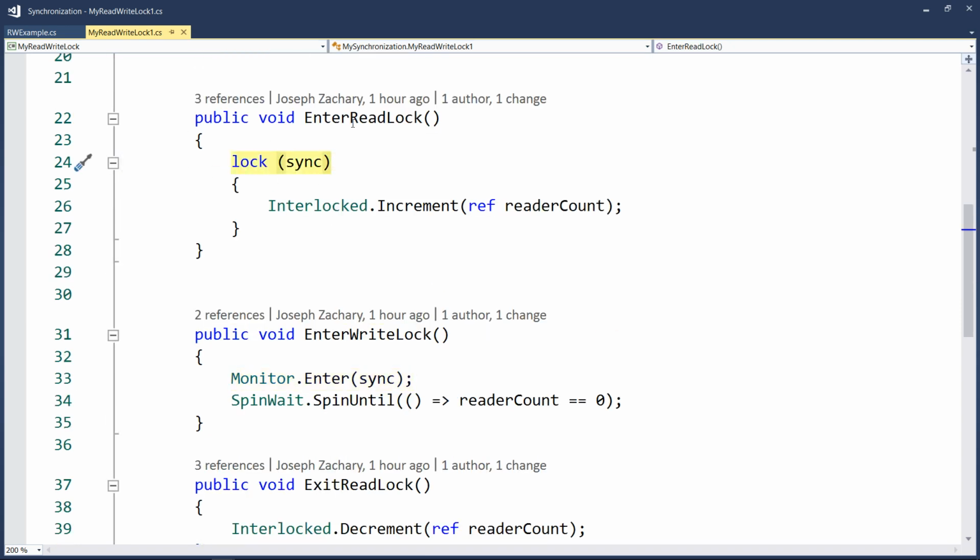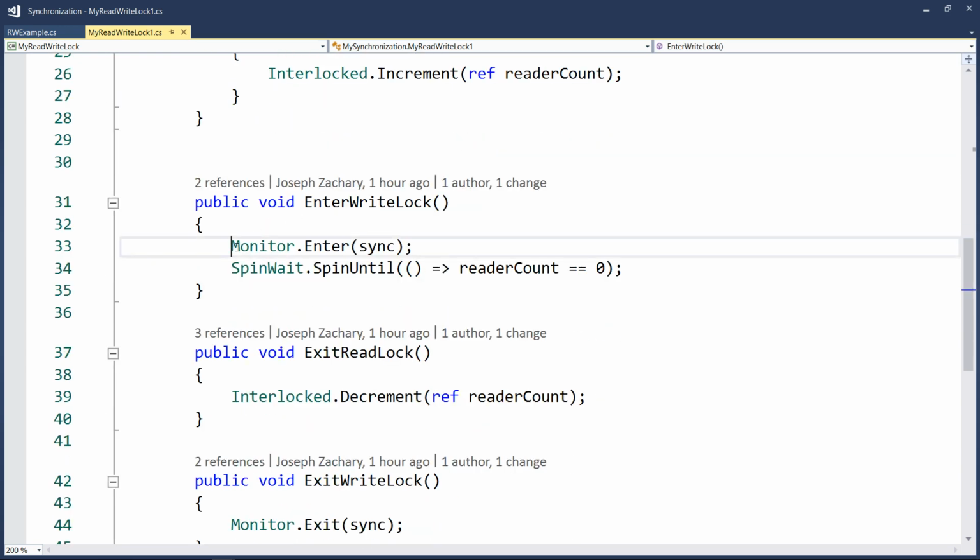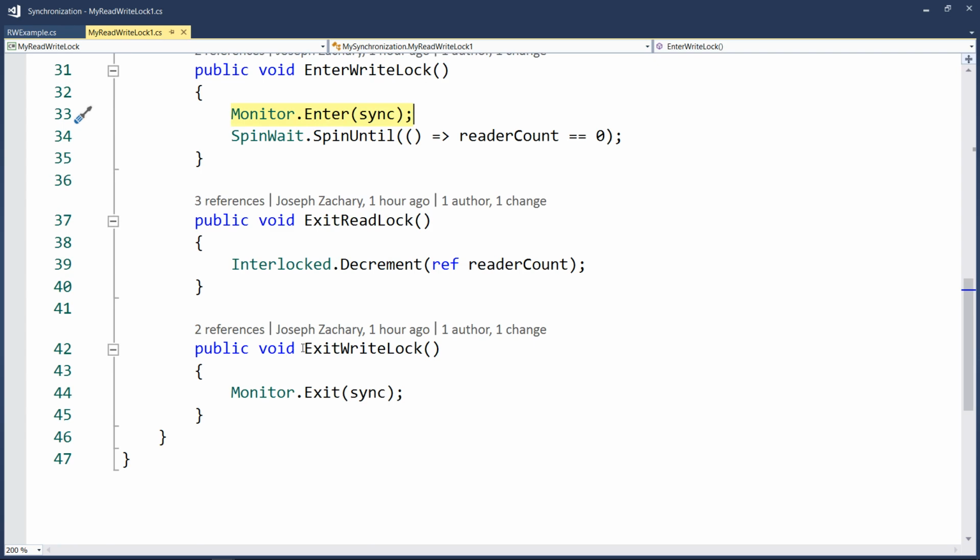So any incoming readers that are trying to enter a read lock are going to be blocked. Meanwhile, it sits there. Over time, the existing read locks are released one after the other as they complete, and the reader count goes down to 0. At that point, this busy loop ends, and now we have the write lock. Then, eventually, to exit the write lock, we just release the lock on sync.